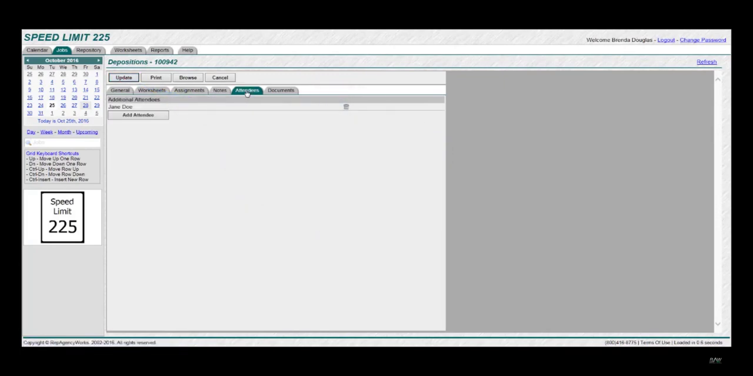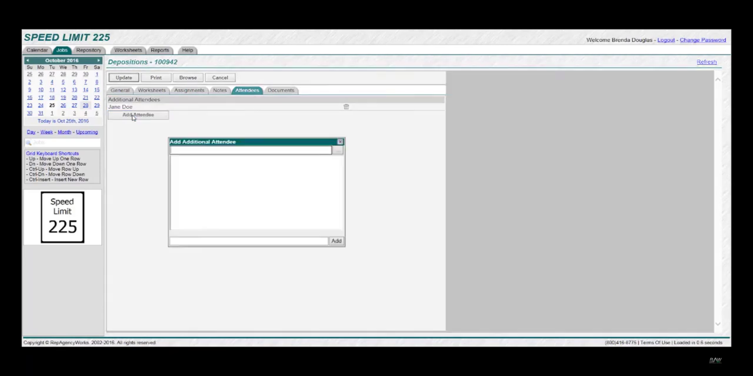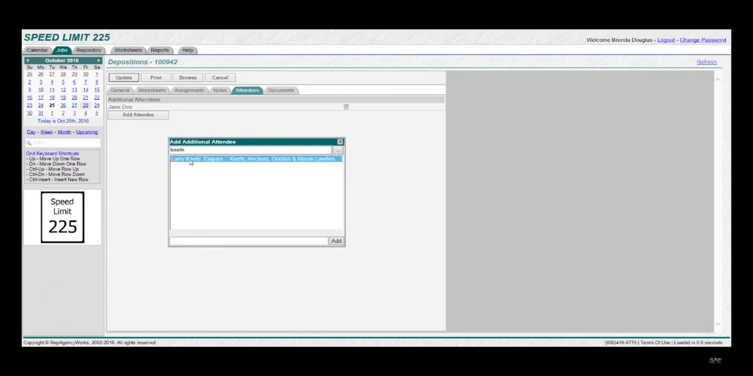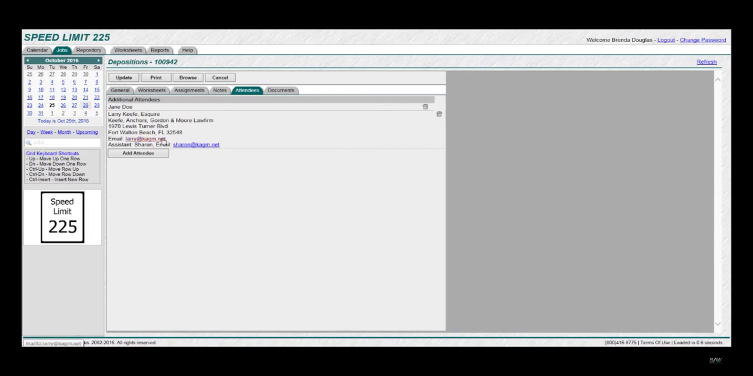All right, attendees, if you're allowed to add attendees, that would be opposing counsel or just random witnesses that were extra in the room that you want to keep track of. You'll click Add Attendee. Now type just a few letters of the attorney's name to make sure they're not already in the database and click Tab. Anything that meets that criteria will pop up and you double click on it, and that adds that person as an attendee.